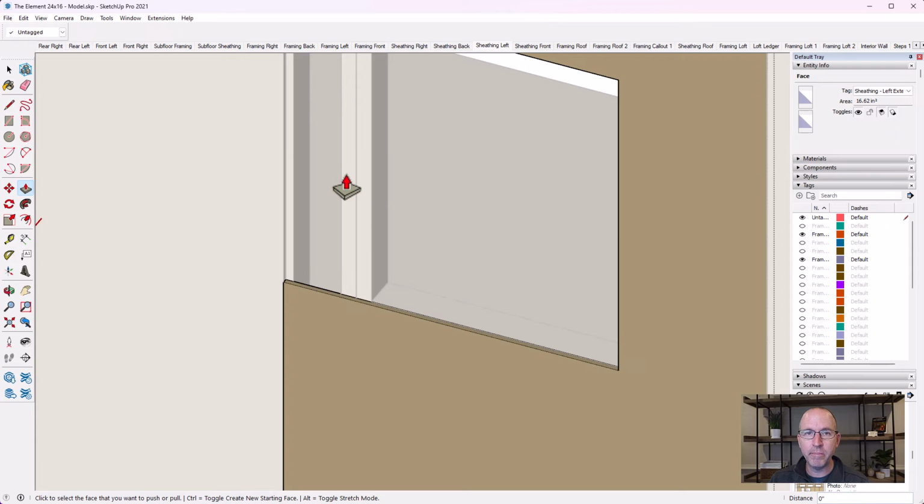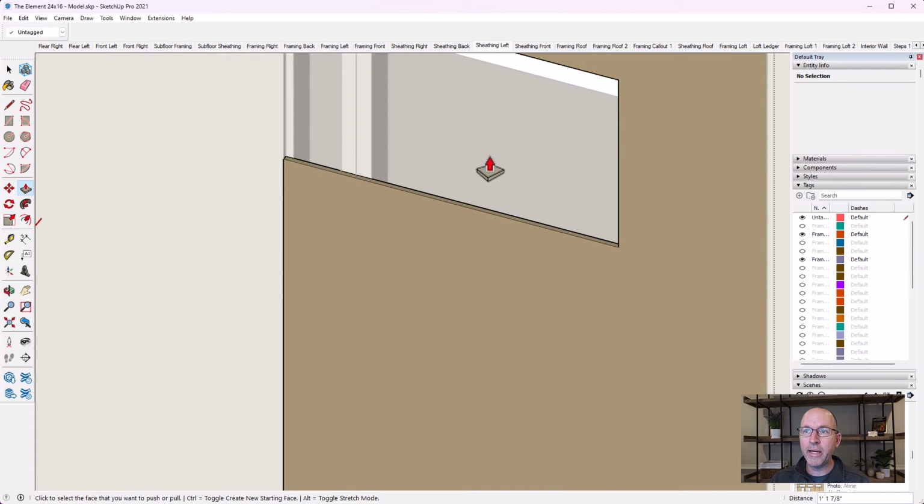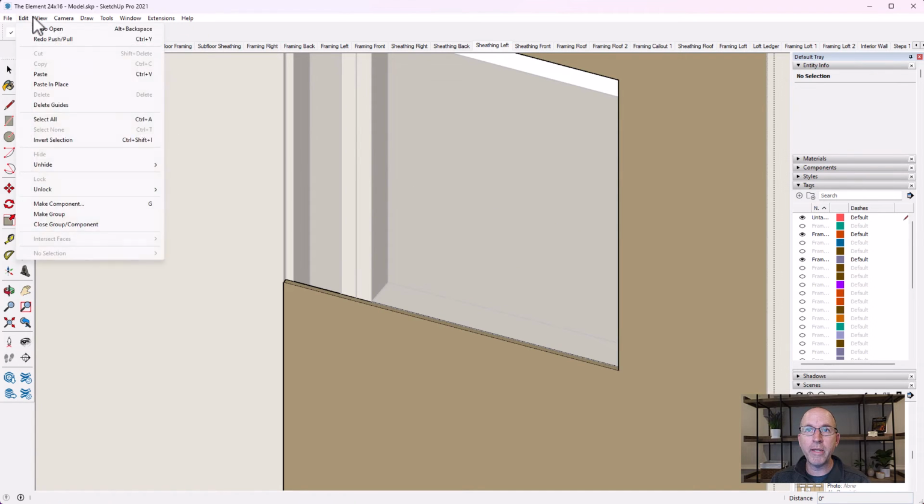So I'm gonna hit escape. That undoes it, as long as you haven't committed it, meaning that I've clicked. If I push and pull and then I click and I've committed it, escape doesn't do anything. I have to hit Control Z or undo. You can always go up into edit if you don't remember these. You've got cut, copy, paste, undo, control.